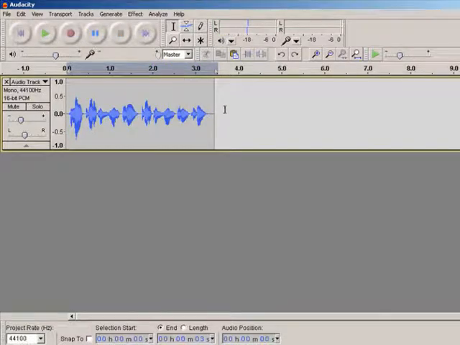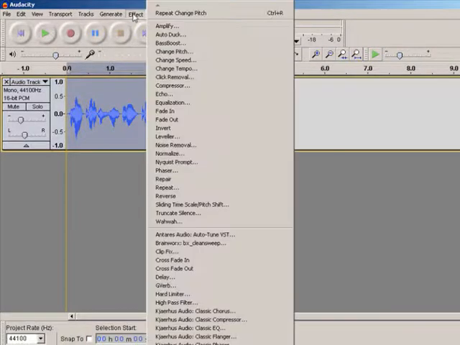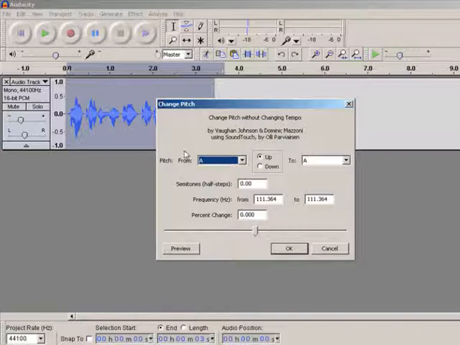To change the pitch of our voice, we simply hold down the left mouse button and drag over our recording. Click on Effect, then click on Change Pitch, and we can see that Audacity has detected the pitch of our voice as being the note A.